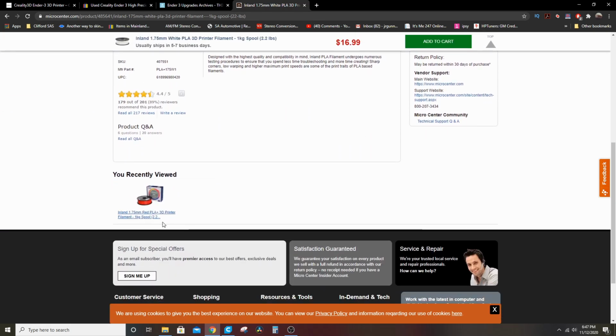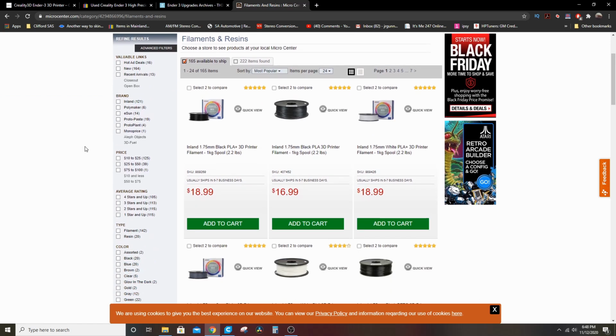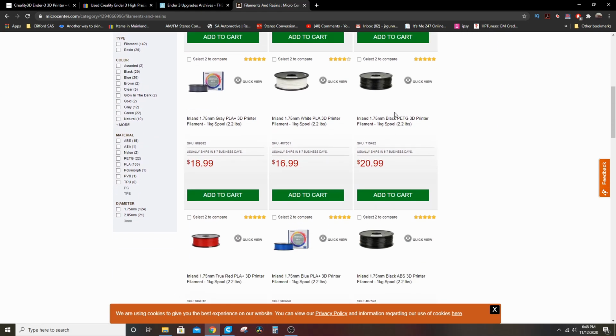You can do PLA Plus. This says I recently viewed it because I recently bought this. This is kind of like a mix between PETG and PLA. PETG is a little more resilient to heat and things like that, but it's more difficult to print. So here's some PETG. You see, it all works the same.